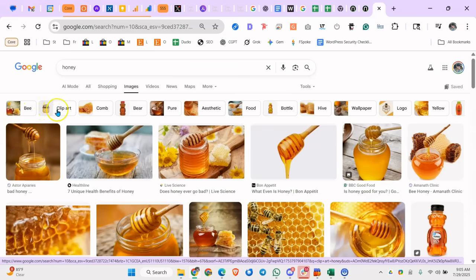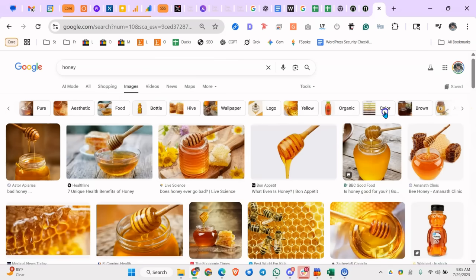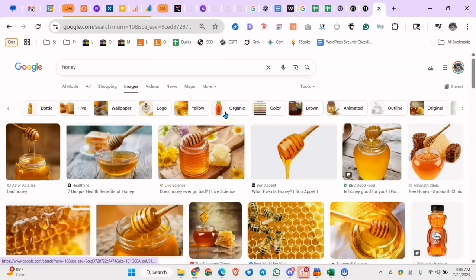Obviously, for bee, clip art, you've got to use common sense. So not clip art, but comb, that's something you want to focus on. Bear, puree, food, bottle, hive, etc. And then you can drag to the right and get more. So this is all keyword-rich text.